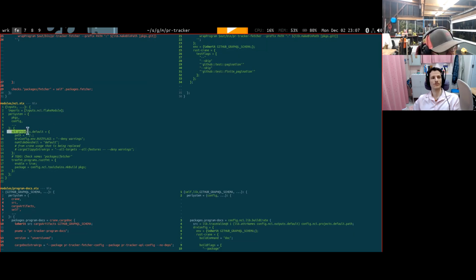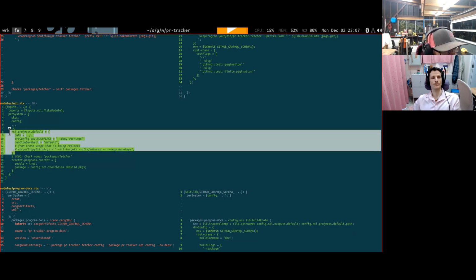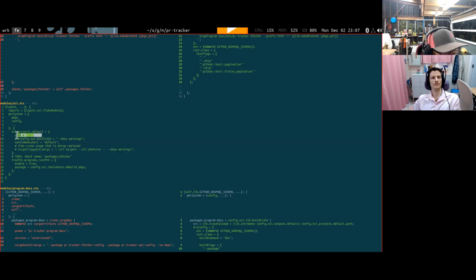Okay. NCI has some concept of projects. I guess we only have one project. And that's the root of the repo, probably. rbconfig.env.rust flags. So these are just more things that end up in the shell and maybe also get used for building things. Also, it is first for building. The shell is an optional feature.